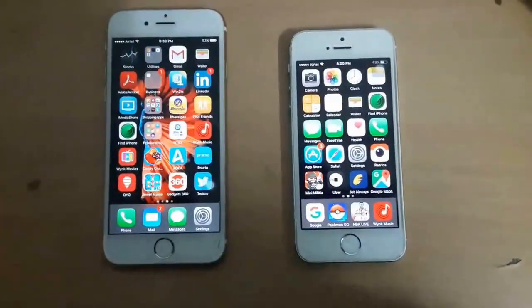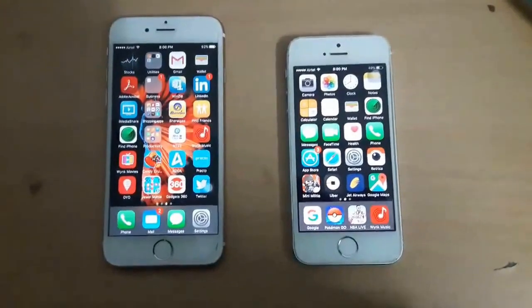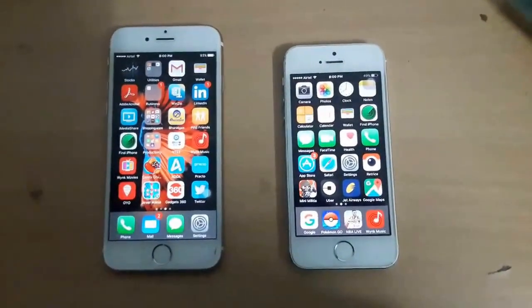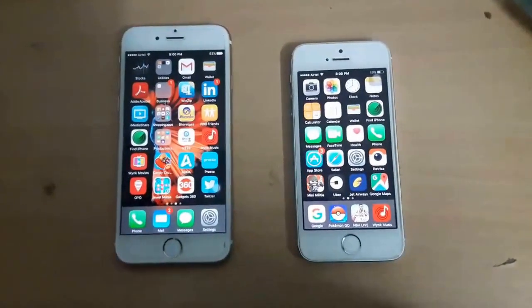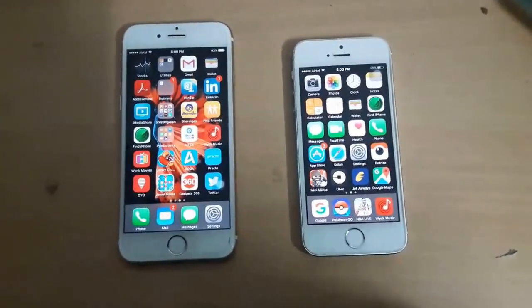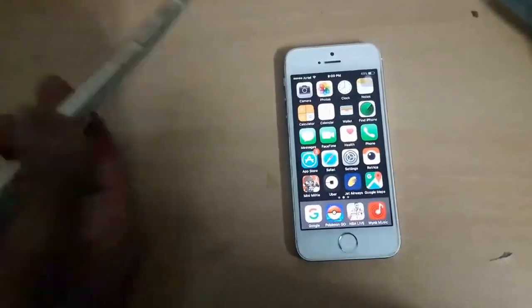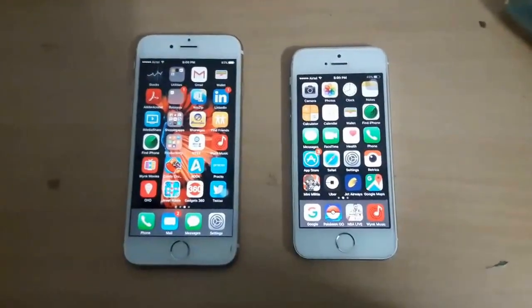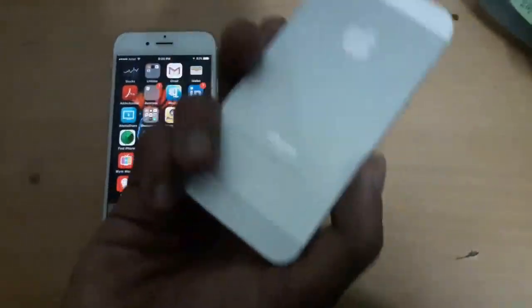As you can see, in all the tests, the iPhone 6 proved to be better. Only in the clock it was a bit slow. That too, I don't know, maybe because of how I pressed the app. But if you are a high budget guy, then you can buy this phone. But if you want a mid-range phone that is usable for your daily life, you can buy this phone.